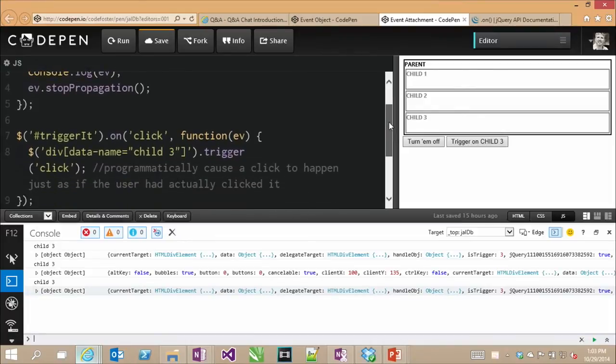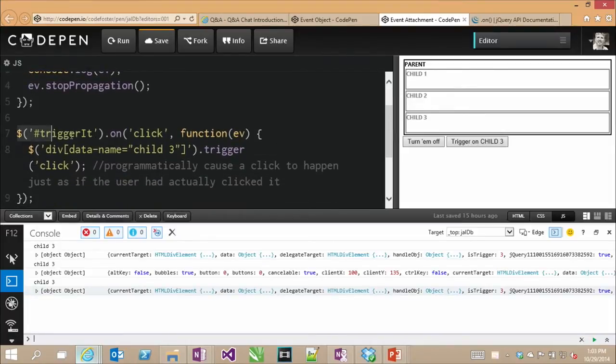And let's see how I did that. I tied up to this trigger it button. That's this button here. And I said on click, so whenever the user clicks this, here's a function that I want to tie up. And then I have the opportunity here to look for a specific element, which I identified using the attribute selector that Rachel talked about. I have 4 divs on the screen, but I'm only interested in the one that has the data-name of child 3 in quotes. So that's going to find me that specific one.